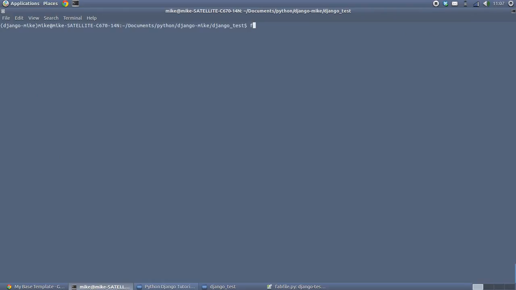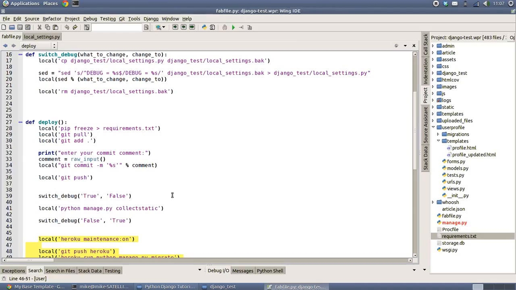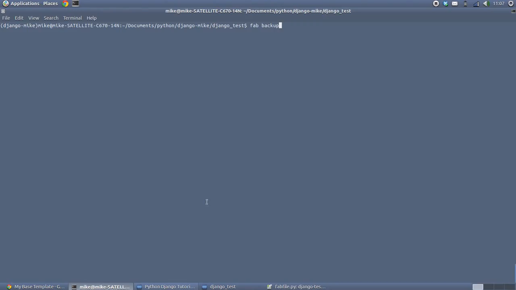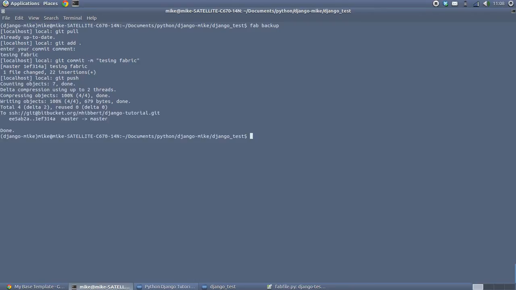So we need to go fab backup, which is one of our commands. That's this one at the top, just to test whether it works. And it did 5 minutes ago, so I'm hoping it's still going to work now. Testing fabric. So there you go. Very good. So it's automated the whole thing. All we had to type, other than our commit comment, was fab backup. So that's automated our backup or our version control.